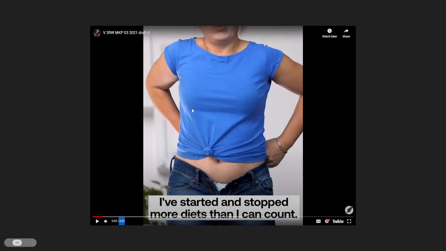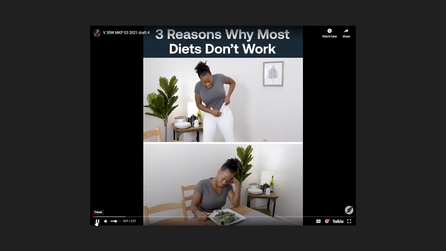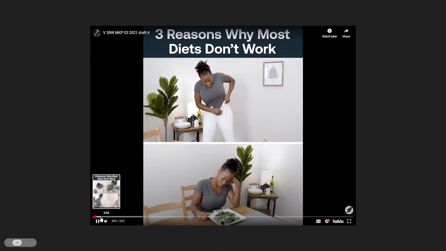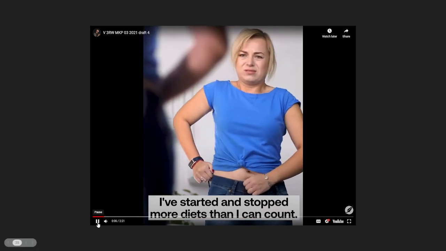I've started and stopped. Okay, so we just went from hook, now we're going to pain or goal. I've started and stopped more diets than I can count. So we're talking in first person for this ad. Again, counting in the fact that people have probably seen ads like this before. They're probably very skeptical, especially when it comes to weight loss and health and stuff like that.